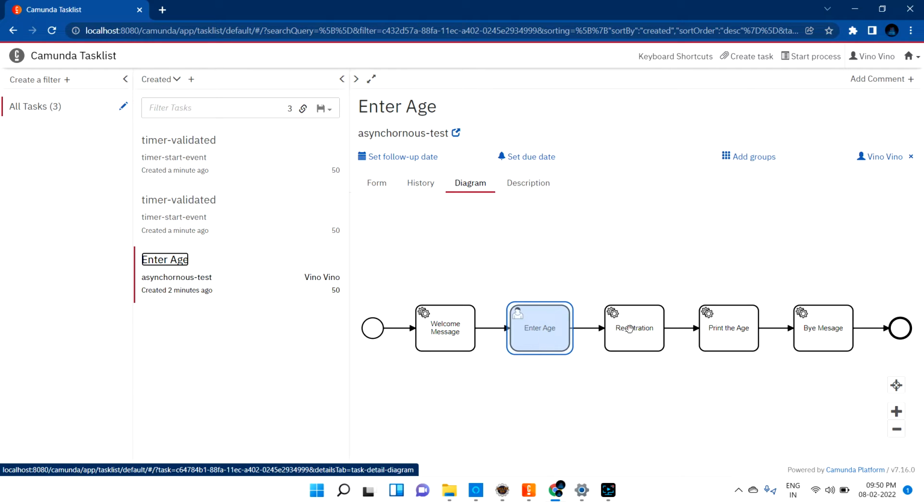Basically, as this is the committed state, whenever an issue occurs, maybe in registration or print the age or buy message, it will automatically come back to this committed state. Then again you need to go from this committed state only. So what happened here actually? What are you missing here? Hold on. I already did this registration, right? So why am I again seeing enter age? There is some mistake, right?